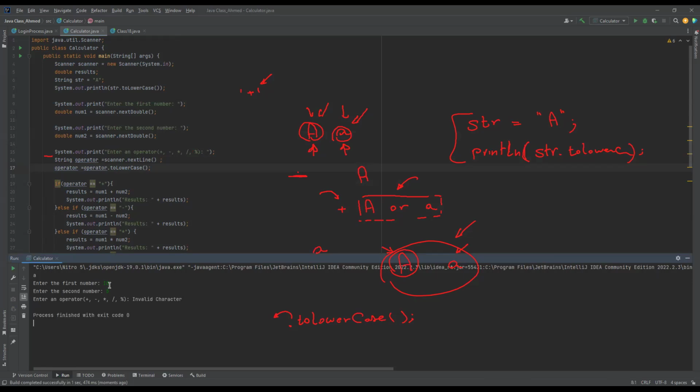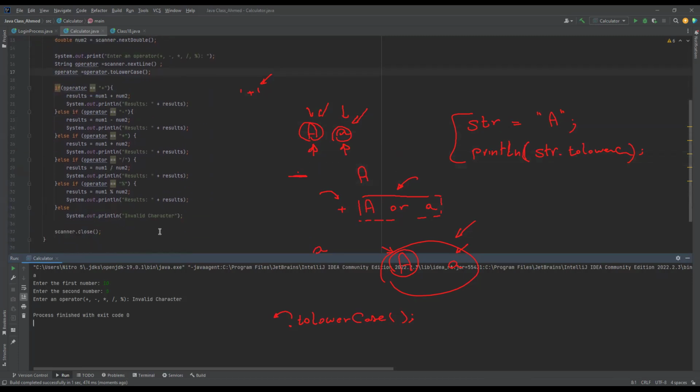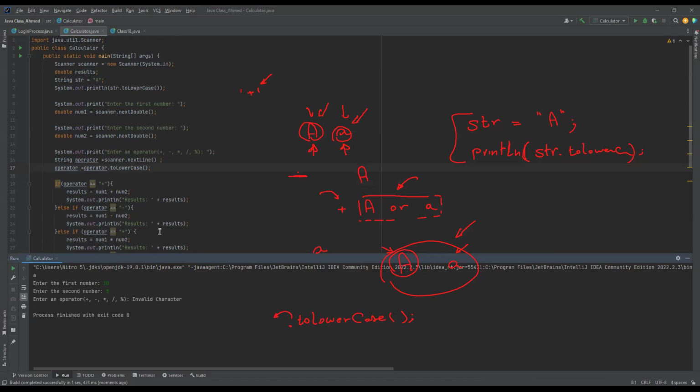Okay. So it doesn't accept that you put plus or minus and it says invalid character, right? Why? Any idea? Maybe because when the string operates, the operator reads the next line.